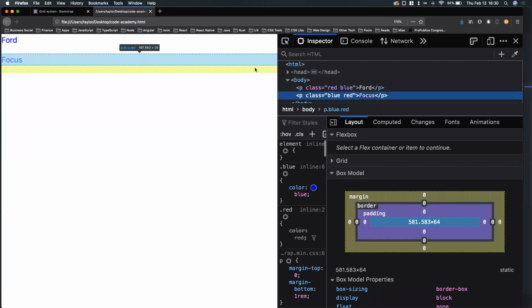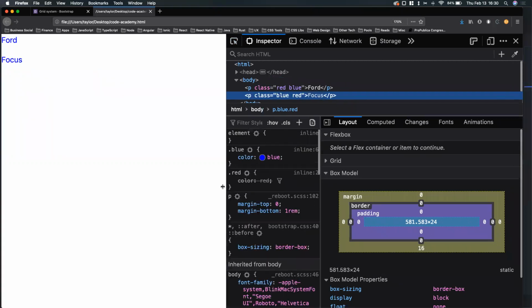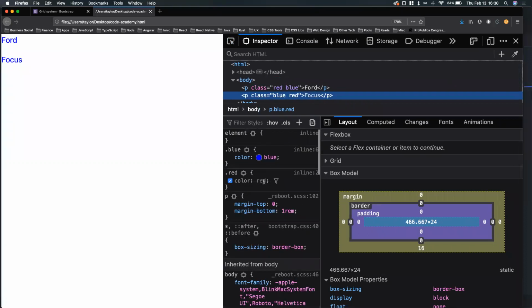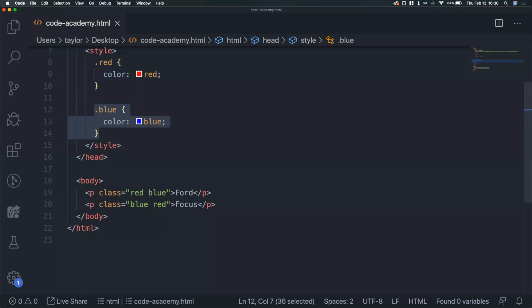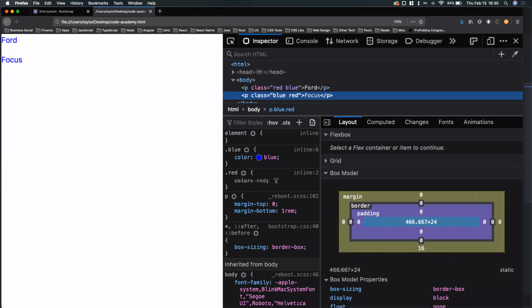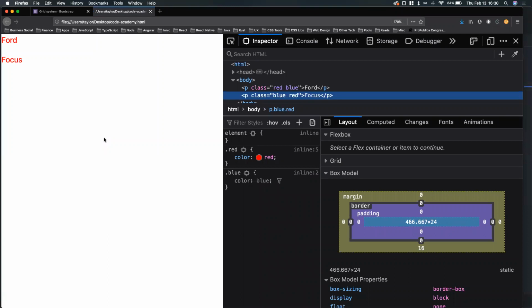So again, if we look here, we can see that it tried to apply color red. Will it tell us why? I don't think it'll tell us why. Well, we see it struck out. No, this is just the cascading aspect. That's the cascading in Cascading Style Sheets. And of course, if we inverse the order of these, we should expect these to be red.